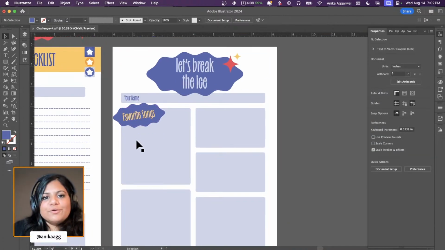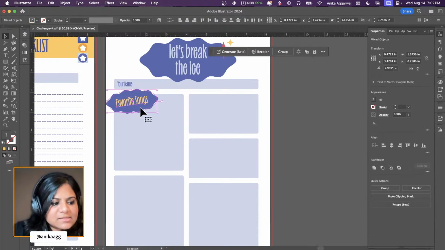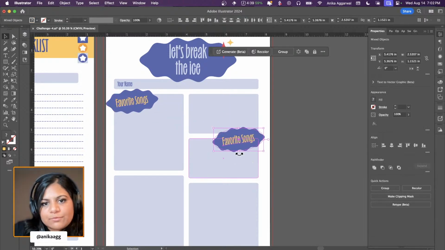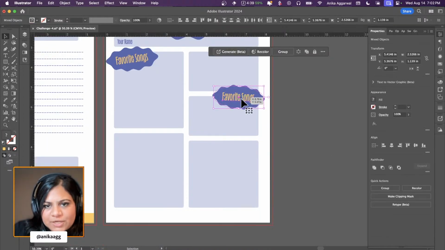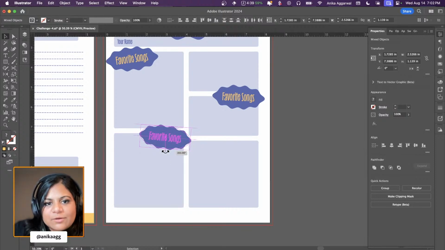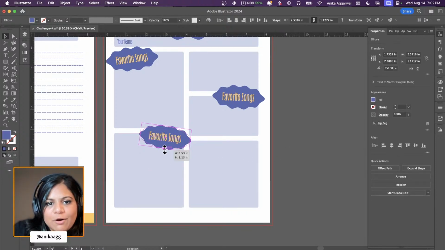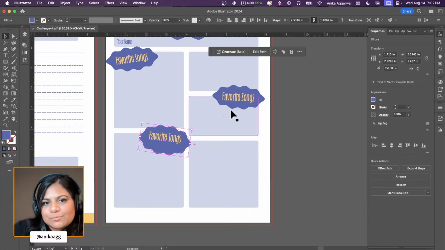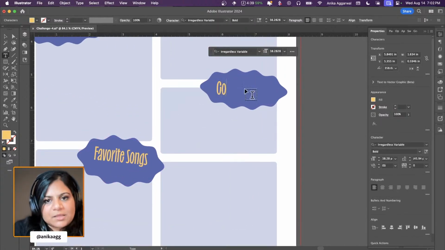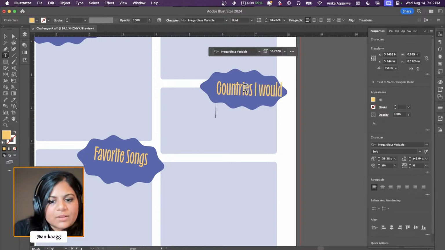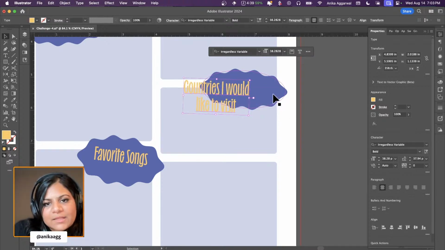All right. So you can go ahead and repeat and rinse this process to create what you like in your worksheet as well. So this is like a break the ice worksheet, and I think this works really well because this lets you interact with your kids and also take the pressure off, which I think is super cool. And this can be something like countries I would like to visit. And then obviously you can change the leading over here to anything that you wanted.